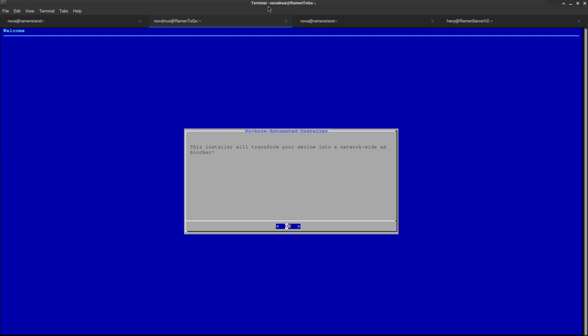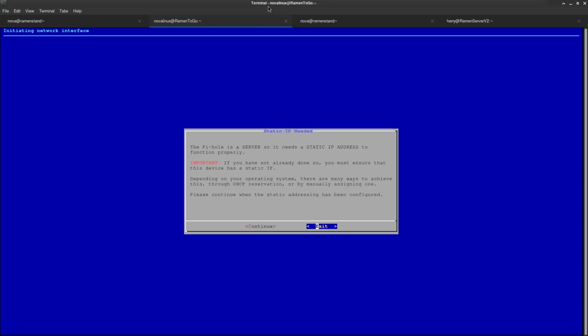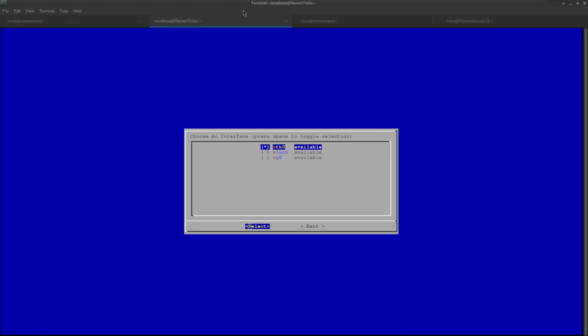This installer will transform your device into a network-wide ad blocker. Pi-hole is free but powered by donations. The Pi-hole is a server, so it needs a static IP address to function properly. If you've not already done so, you must ensure that this device has a static IP. Depending on your operating system, there are many ways to achieve this. You can set your static IP through your router settings. So, continue. We're actually going to be using wireless LAN.